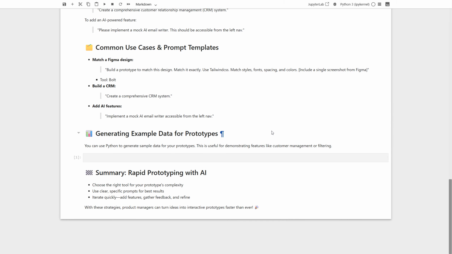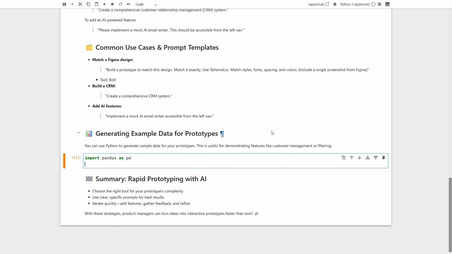Now let's talk about generating example data for your prototypes. This is especially helpful if you're building something like a customer management tool or want to show off filtering features. With Python, you can quickly create sample data that looks realistic, which makes your prototype feel much more complete and interactive. Let's start by importing the libraries we'll need for our project.